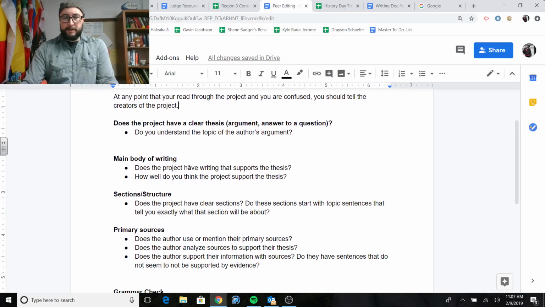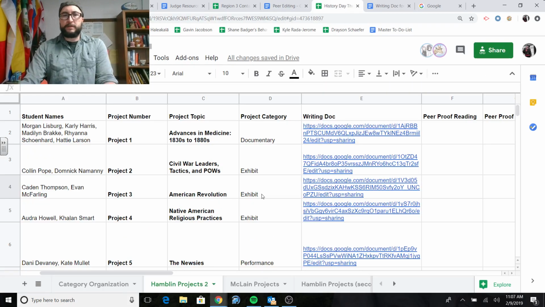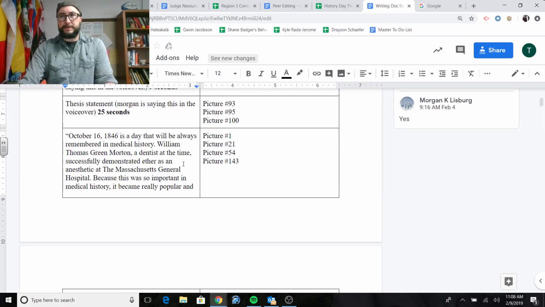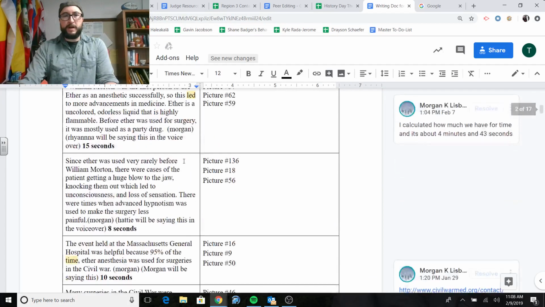Next one, main body of writing. Does the project have writing that supports the thesis? How well do you think the project supports the thesis? Going through here in their writing, all their writing is down here in these boxes. Everyone's looks a little bit different, but they should have writing in boxes, and this is what you want to look for.